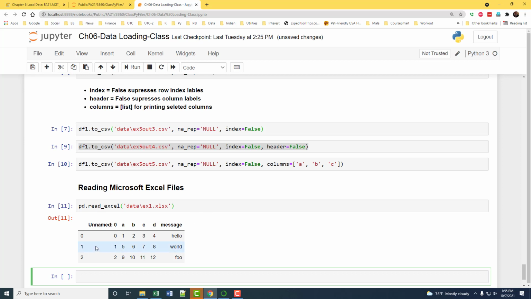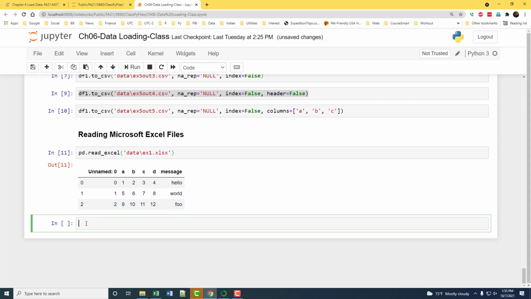Okay, so now the row labels that we had in Excel are coming in as a new column. Since there was no name for it, it just says Unnamed: 0 as the name of that column. And then you have the rest of it, and you have the auto-generated row index labels.